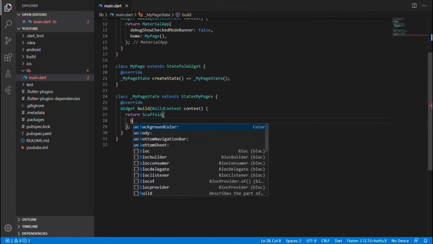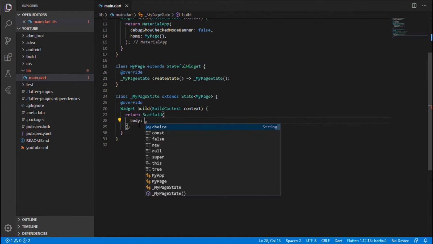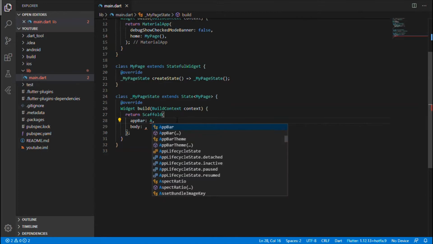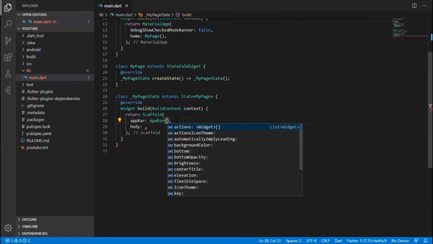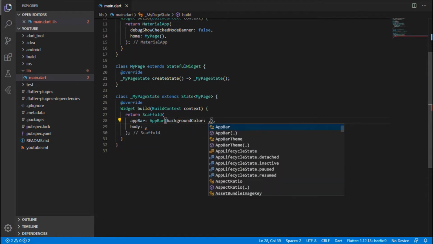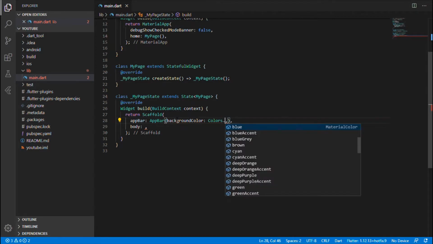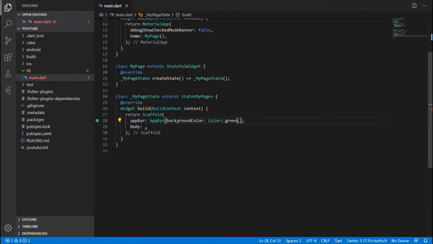As usual, in the scaffold we will be having a body. So let's give an app bar for this first, so it will be looking pretty nice. The app bar has a background color. What color shall we give? Let us give green color.